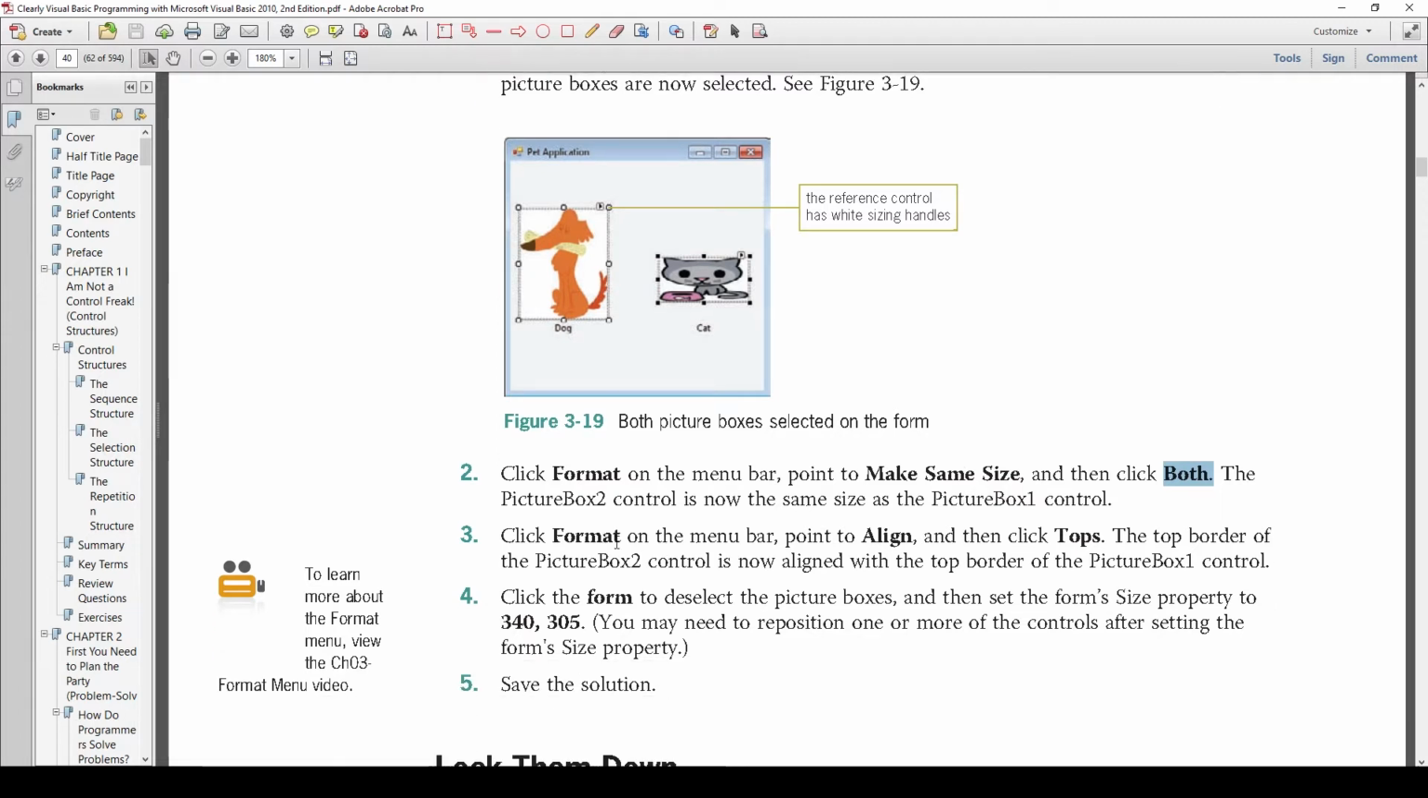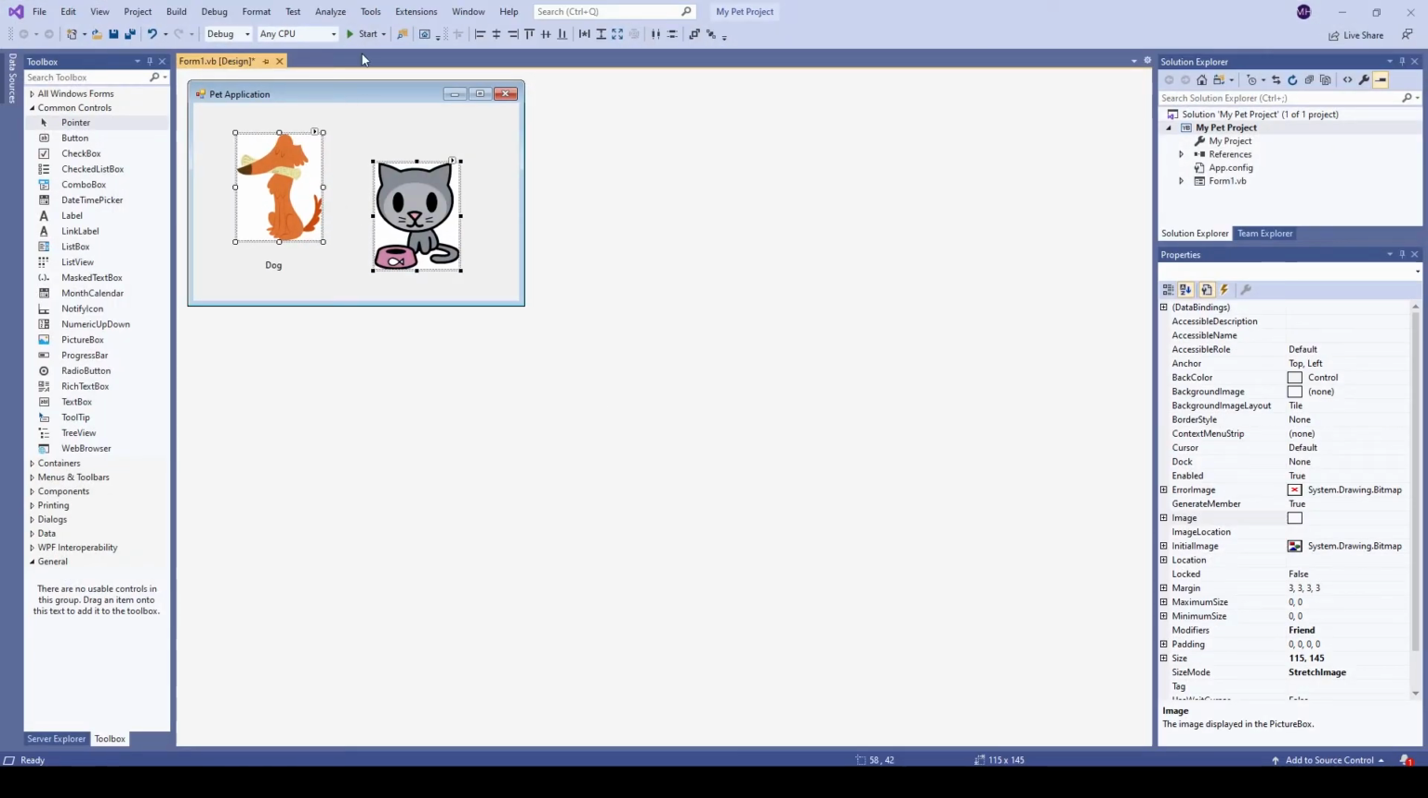The next thing I'm going to do is to align them. So we can do Format, Align, and Tops so that they will both be aligned to the top here. Okay. So I will go back here. I will do Format, Align, and Tops, and now they're both aligned to the top.